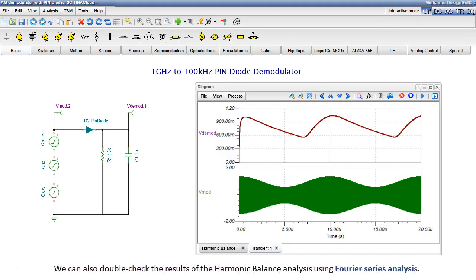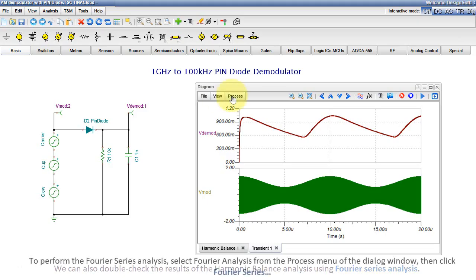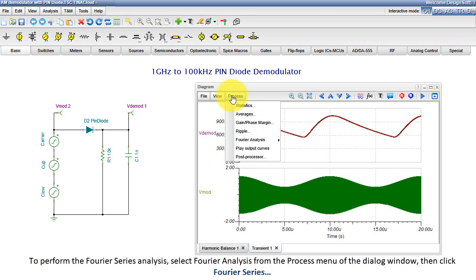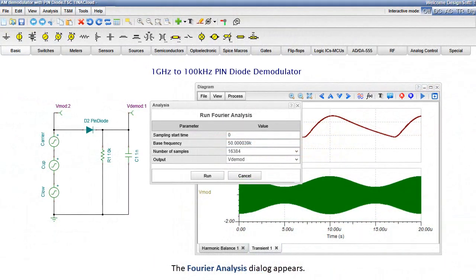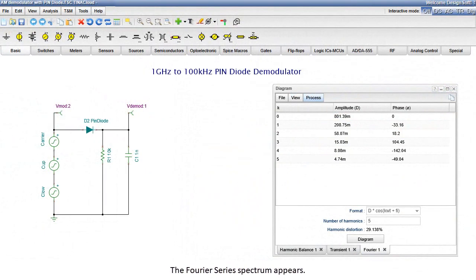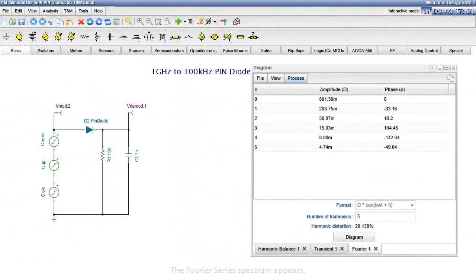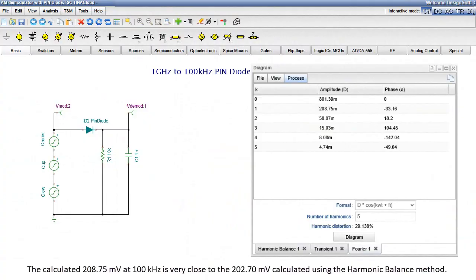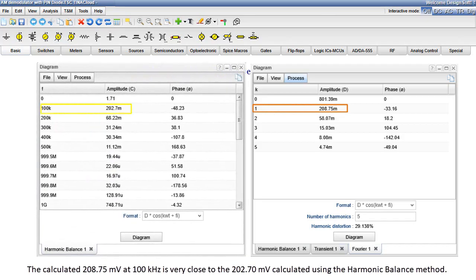We can also double-check the results of the harmonic balance analysis using Fourier series analysis. To perform the Fourier series analysis, select Fourier Analysis from the Process menu of the dialog window, then click Fourier series. The Fourier Analysis dialog appears. Set the parameter values as shown above. Press the Run button. The Fourier series spectrum appears. The calculated 208.75 mV at 100 kHz is very close to the 202.70 mV calculated using the harmonic balance method.